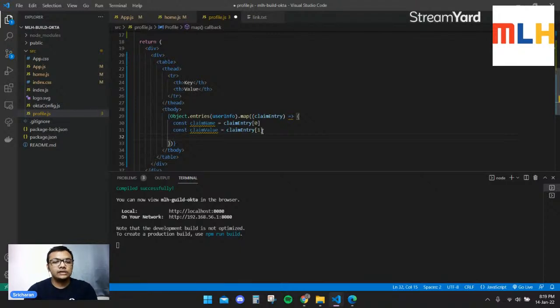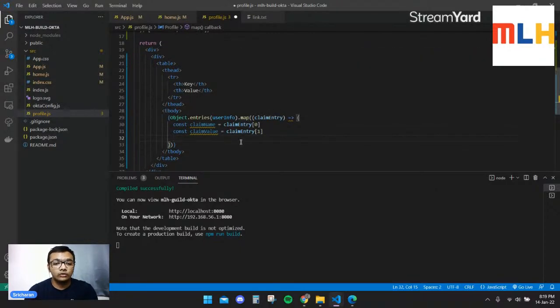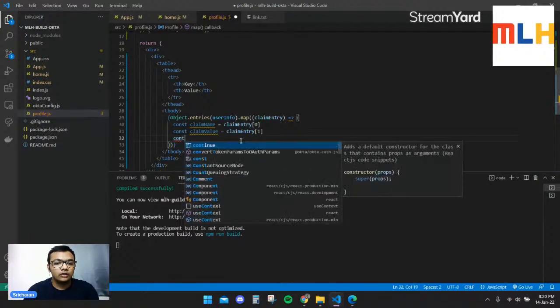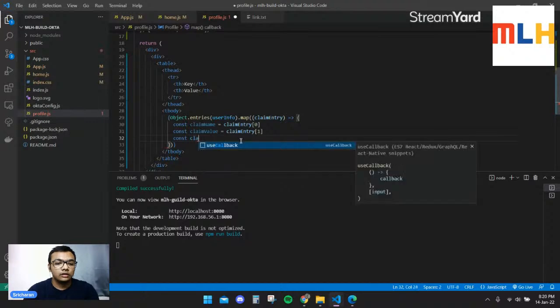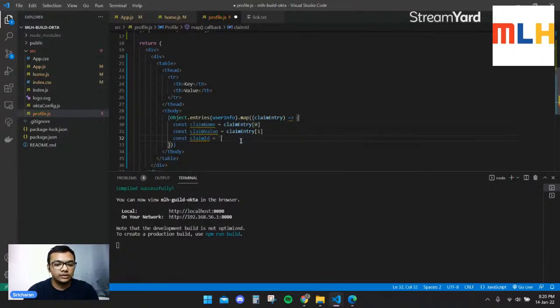And since this is a map, it is important when you return the React component that it needs to have a key, right? So we can say const claim id equals, we can just say something like this, claim, and then let's use the claim name over here. Let's keep it simple. So we have our claim name, we have our claim value.